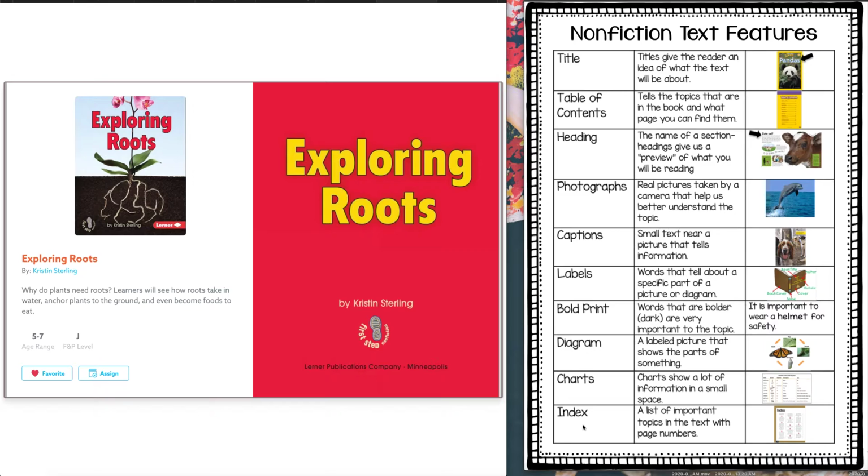An index is at the end of a book, and it lists important topics, and you can go back to the back. You can look up what you need to find, and it will tell you what page you can find it on. So today, as we read our book, Exploring Roots, we are going to try to find different text features in this book.